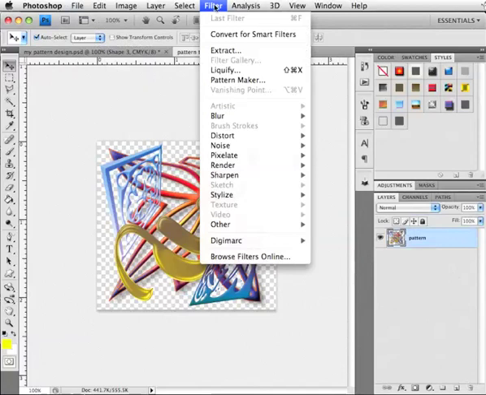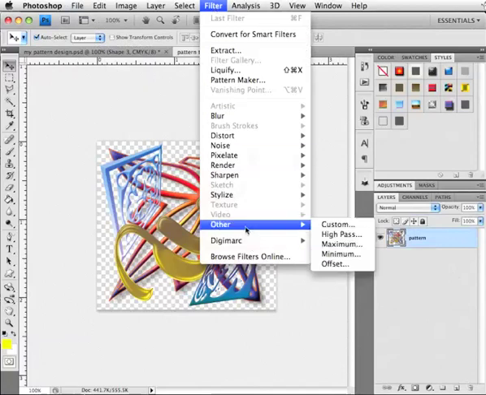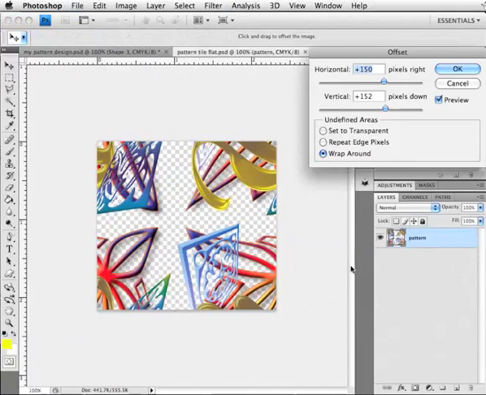I go to the Filter menu, I choose Other, and I select Offset. And this actually breaks my design into 4 quadrants, one in each corner of the canvas. And it splits it based on the number of pixels I've entered in the offset field for horizontal and vertical. And because my canvas is 300 pixels wide and 300 pixels high, I take half of that, and that is my offset number.